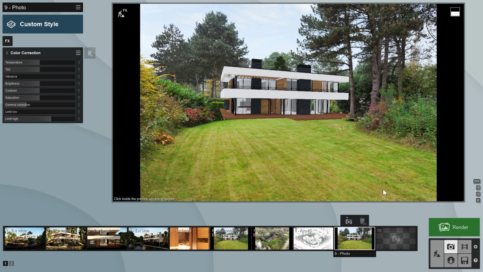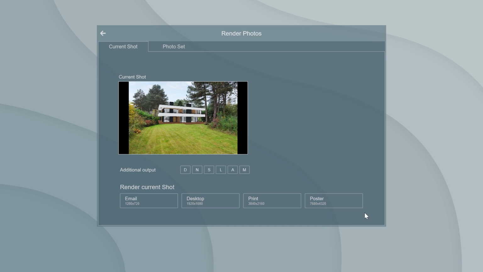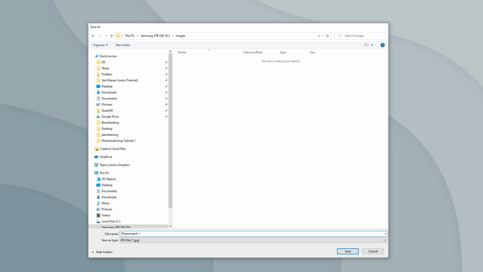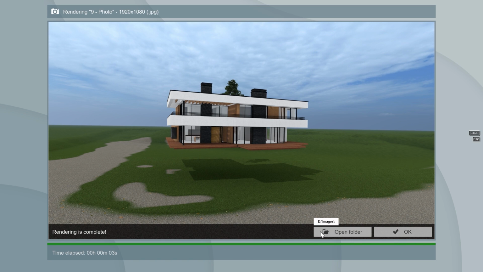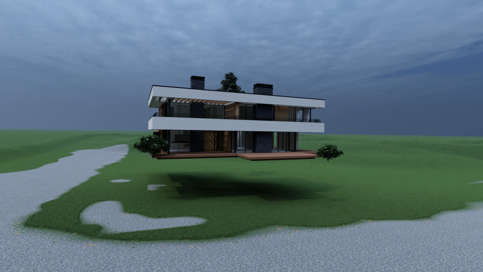We can now render the photo match image. Note that Lumion creates two additional images, a photo mask and a render without the photo. These can be used in an image editor like Photoshop for post-processing. In Tutorial 3, I'll show you an example of this.